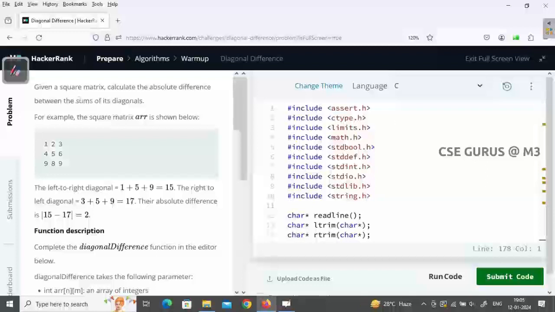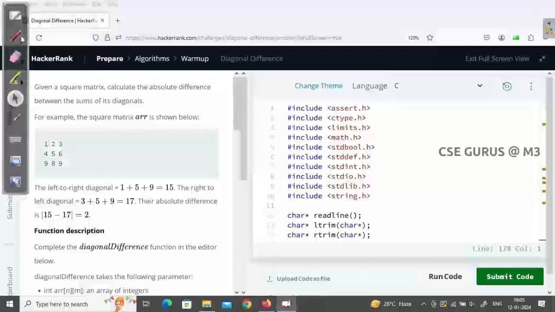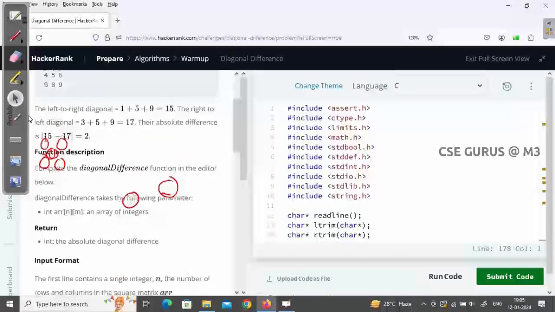We can see here, given a square matrix, calculate the absolute difference between the sums of its diagonals. It might be the left diagonal followed by the right diagonal. You have to get the sums, subtract them, and get the absolute value. Which means the left diagonal elements, which I'm highlighting here, are 1, 5, 9, so the sum is 15, and the right diagonal 3, 5 and 9 is equal to 17. If you get the difference, 15 minus 17, it's minus 2 anyway. You have to get the positive value, which is the absolute difference. So that's what you need to implement, that diagonal difference function.